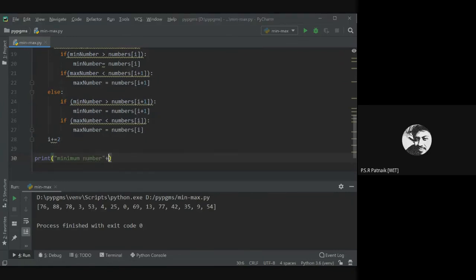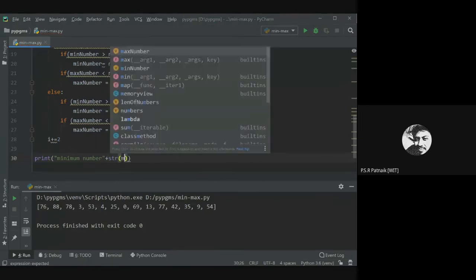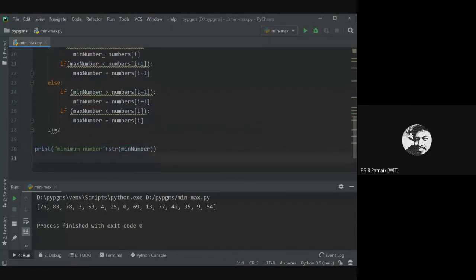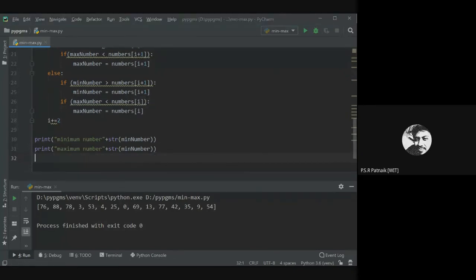How do I concat? I do a plus, and since the value is integer, I convert that into string by specifically calling str. So that was for minimum number, and this will be for maximum number. Okay, so let us execute that. Can you tell me some trick, like how do I compare if my minimum is actual minimum of array and my maximum is actual maximum of array? So let me execute this first and we'll go for that one.